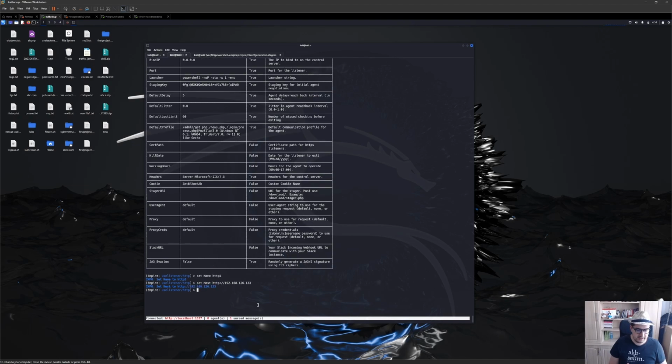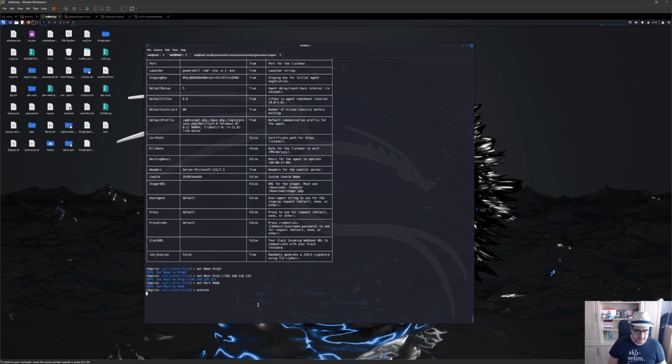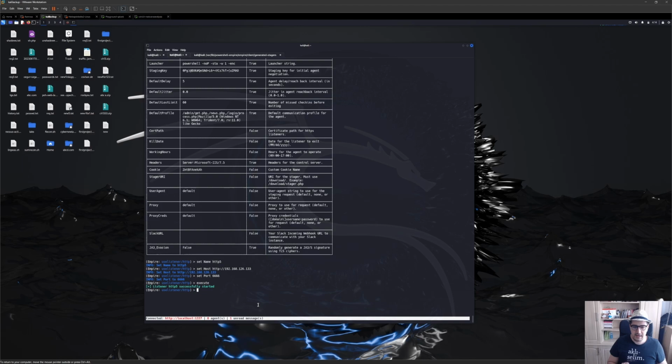Okay, seems right. And then I'm going to set a port for this. So set port 6666, and then I'm going to execute this. The listener is up and running, and I need a beacon. So I need a stager. Use stager, and I'm going to start with Windows, and you can use C# exe, launcher bat, HTA, cmd exec, launcher VBS.